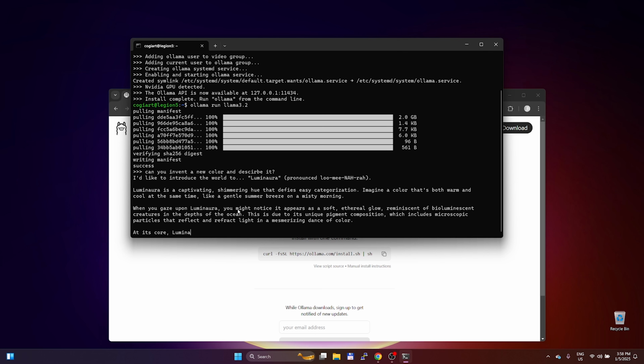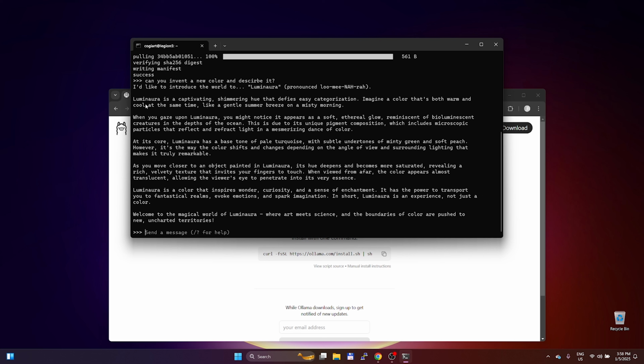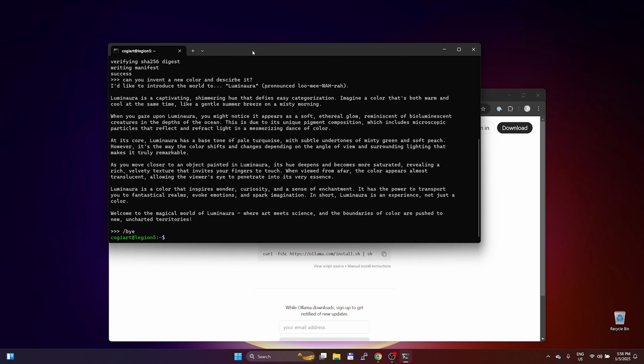Let's see. So, Luminaura. That's the color it invented. We can leave with /bye. And now we're back in normal Linux. And this is the end of the chapter of terminal-based AI. If you want to go to a nice web interface, you can continue.